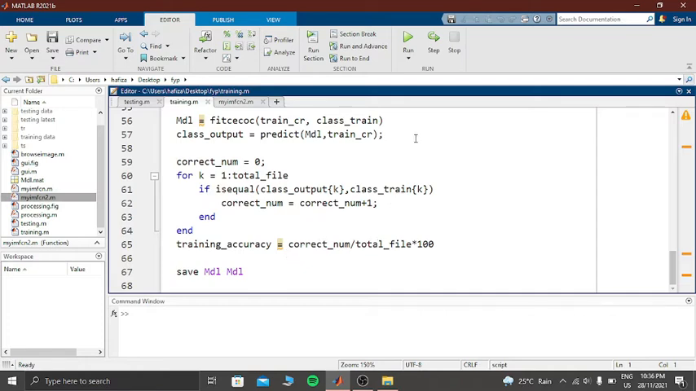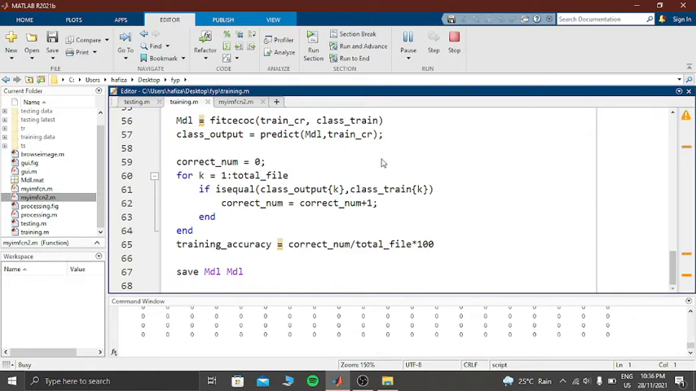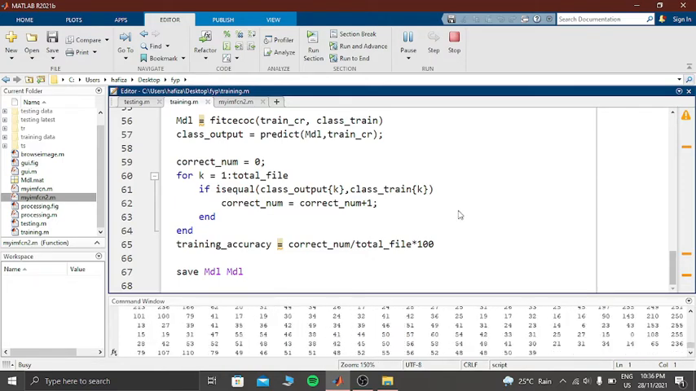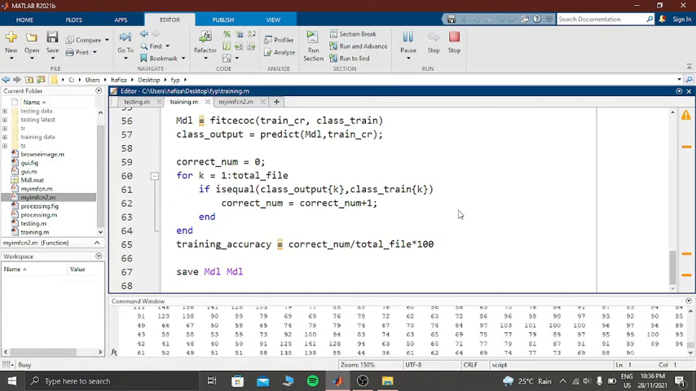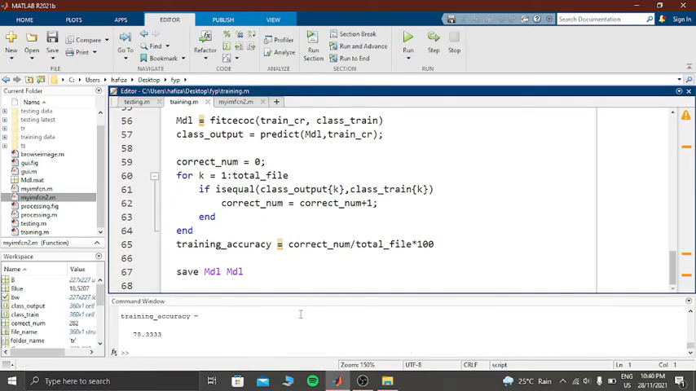So I'm going to show you the training accuracy for my project. It's going to take a while. As you can see, the training accuracy percentage is about 78%.